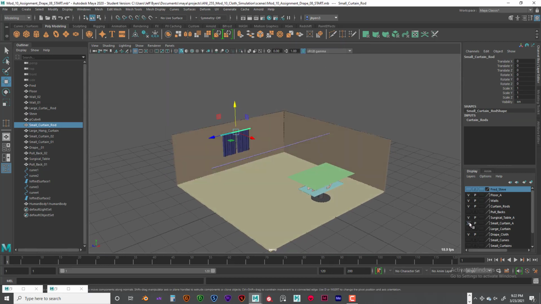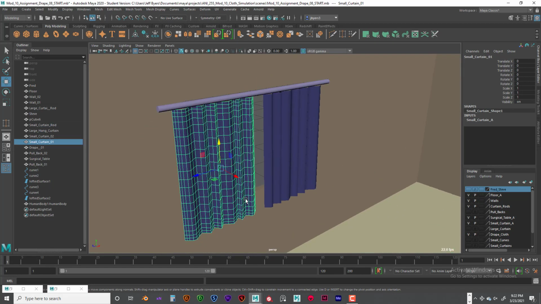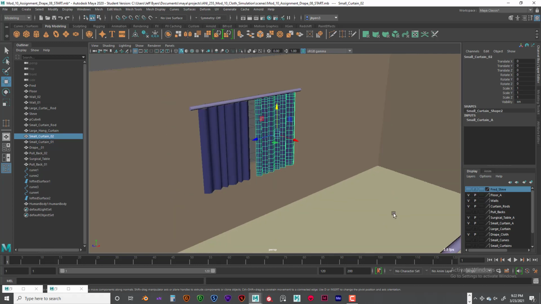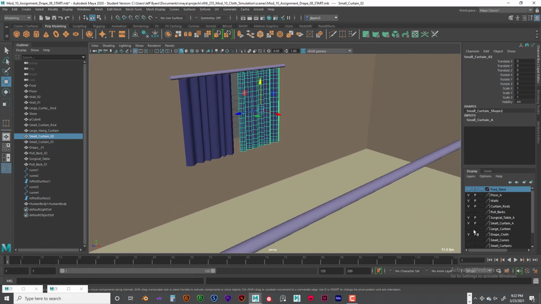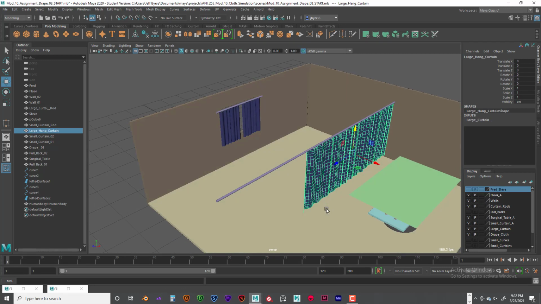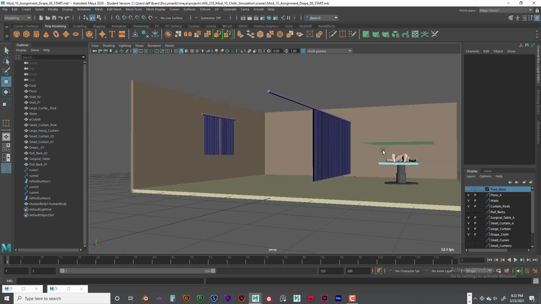So we got the small curtains there, which are kind of cool. I'll show you how to do those. And you notice they're low poly, right? And then we've got the large curtain. That's cool. So that's how that looks. That looks pretty nice. I like that. Almost touching the ground, but not quite.